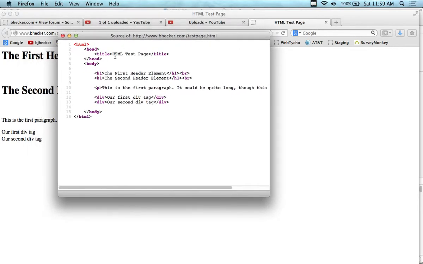So the title was set. The title is not showing up, the one that we set the title tag to. It's overriding our title tag because I changed it. So this is the source that it's looking at. It's finding the H1 tags, it's finding the P tags, and it's finding the div tabs.